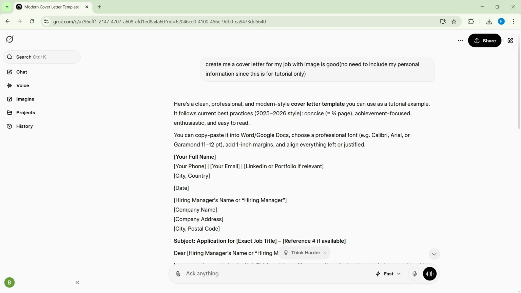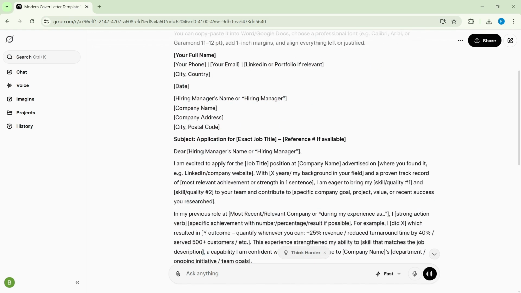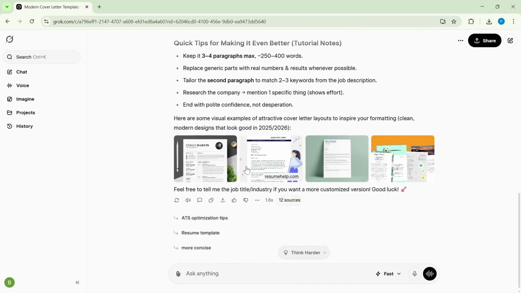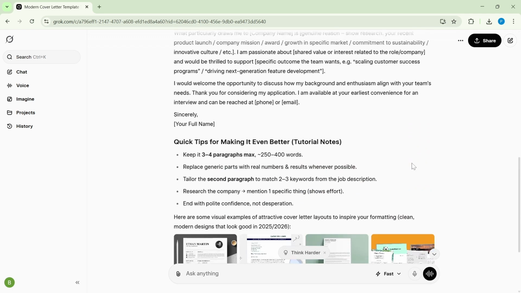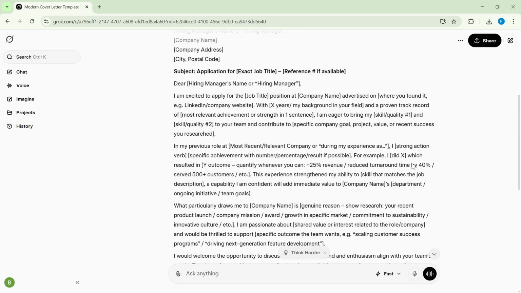You can say things like, make the tone more professional and concise, or emphasize experience with project leadership, or expand the introduction to make it more engaging. You can also ask Grok to tailor it to a particular role, keep the letter to a certain length, or vary the phrasing to avoid repetition. The clearer your instructions, the better the next version will be.